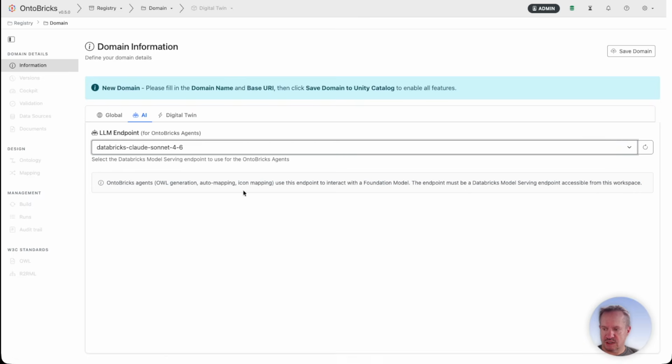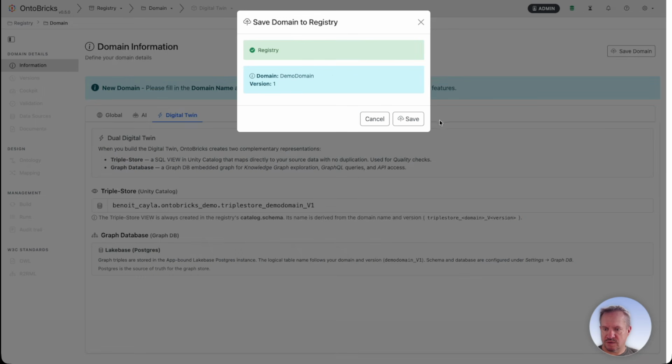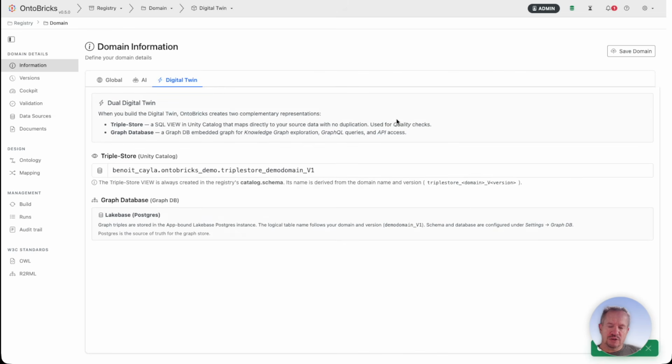I'm going to use Sonnet as the LLM for all the agents that are going to run behind the scenes, and go. I can save it like this. Simply like this. So now the domain is created.